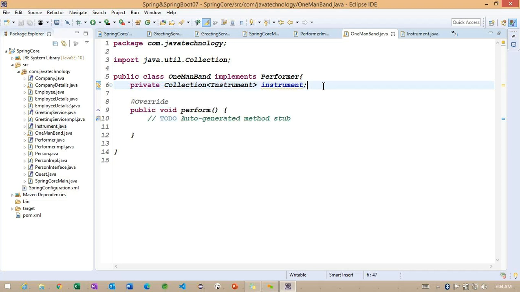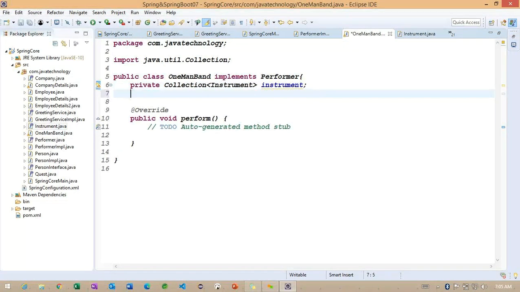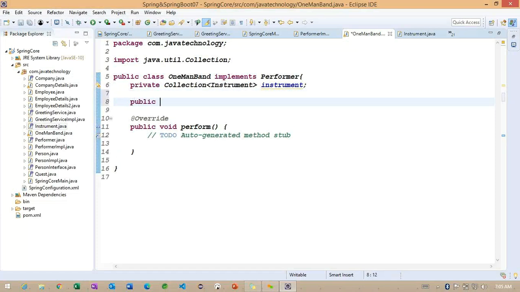Whenever this instrument is expecting a collection type, first we need to work with constructor injection or setter injection. Based on our requirement, we decide whether to call constructor injection or setter injection. Now I'm going to work with setter injection. To work with this setter injection, what do we need to do?